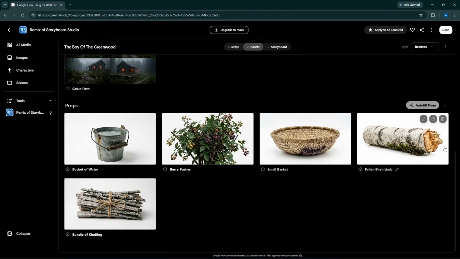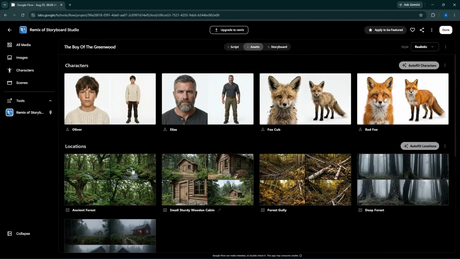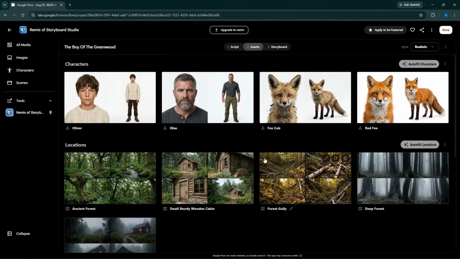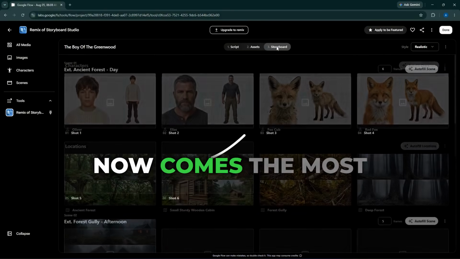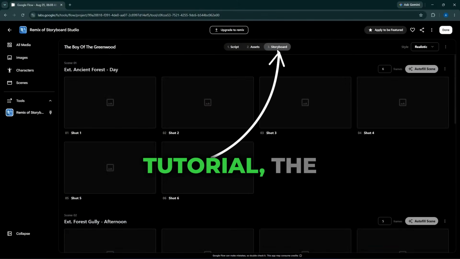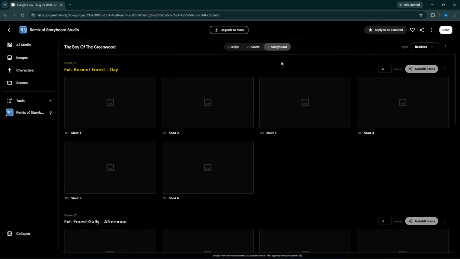And that's it. All of our assets have now been generated successfully. We have everything we need, including our characters, locations, and props, so we're ready to move on to the next step. Now comes the most exciting part of this tutorial, the storyboard section. This is where we'll create every scene of our story, step by step.